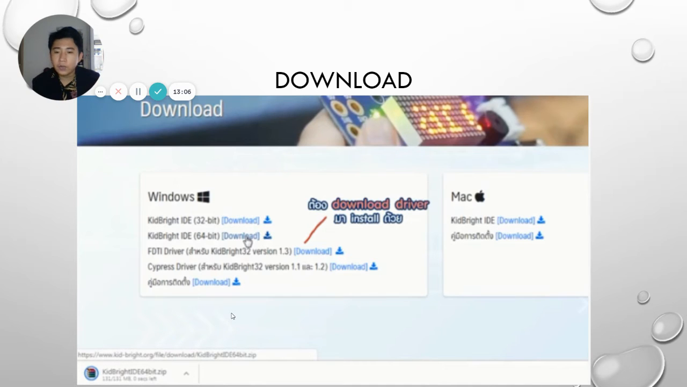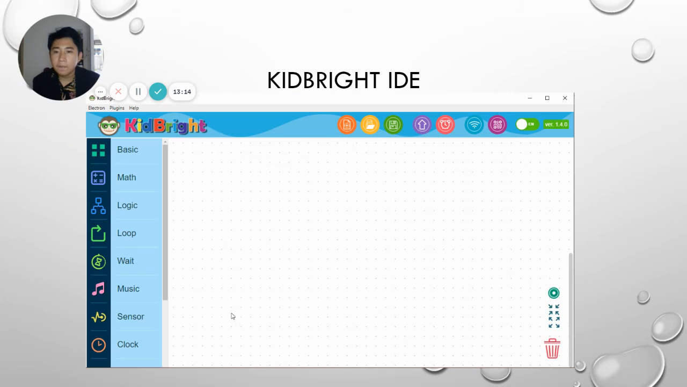Later on, of course, we're going to do that, but this time, since we're online, we're just going to stick with the online KidBright. Okay, so this is what the KidBright IDE looks like. On the left side, we have different categories, and I will discuss those.